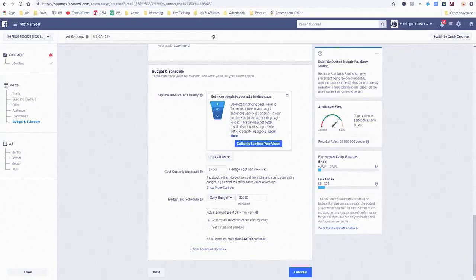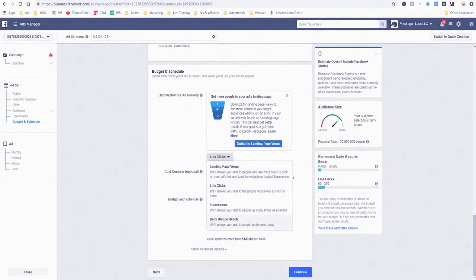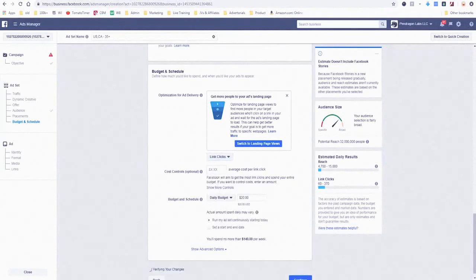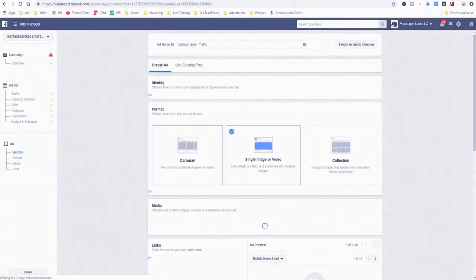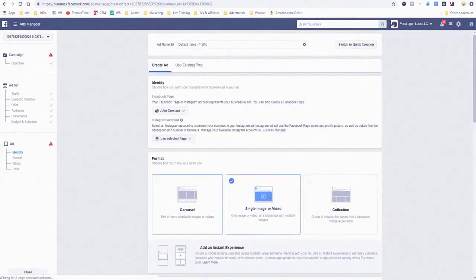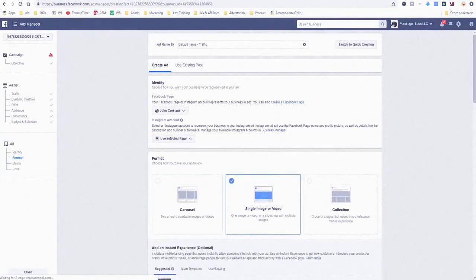Let's go down here. Here is where you would say what you want. Generally speaking, link clicks is a good number. And you don't need to actually fill in the cost control. My suggestion is you let Facebook do this for you. You'd go down, you'd click continue, and then you would create your ad, okay? You would select different ads. You can select a video. I always suggest you use videos in your Facebook ads.